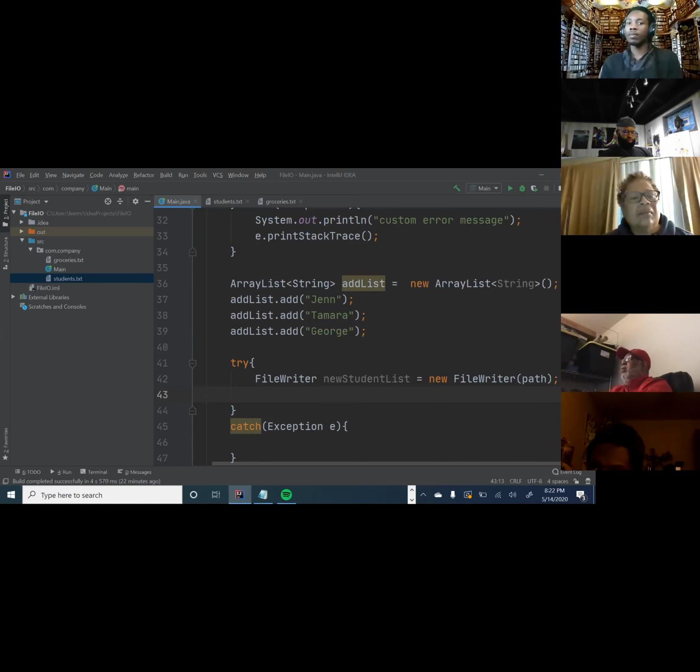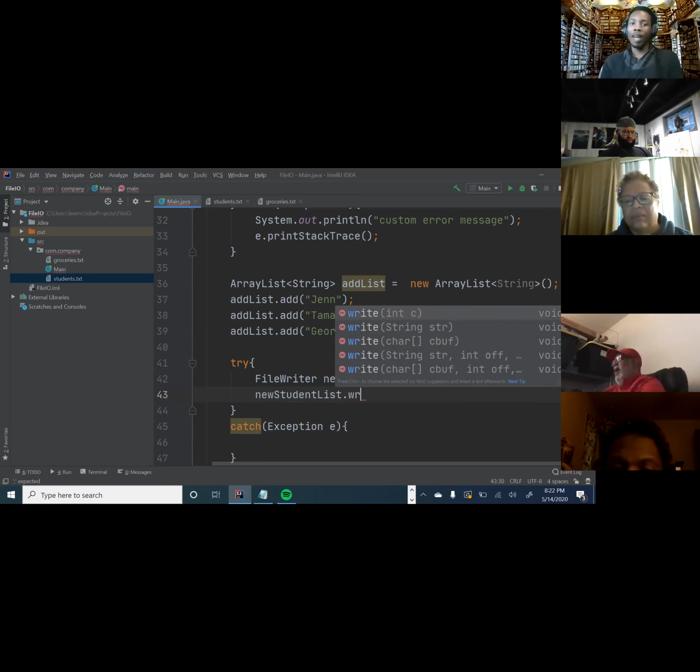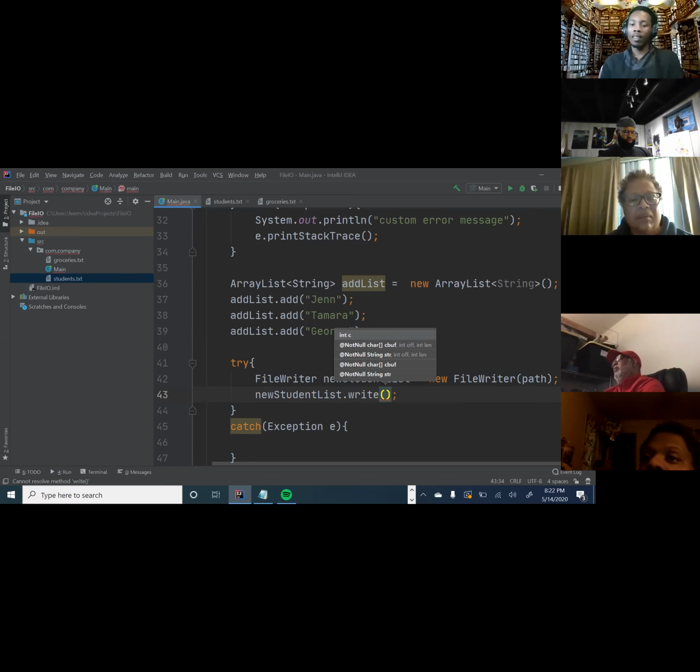File writer dot write. So we use the name of the file writer we created. So new student list dot write. And then what do we want to write? Like what parameter do we want to throw into this write method?